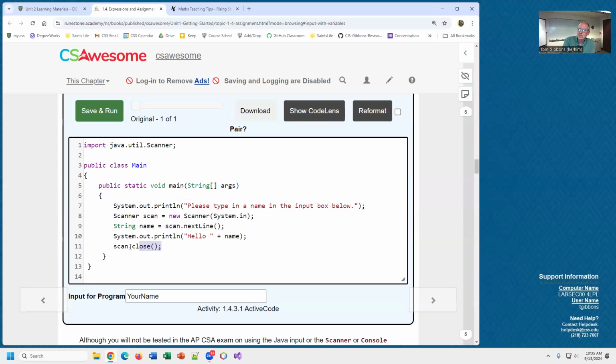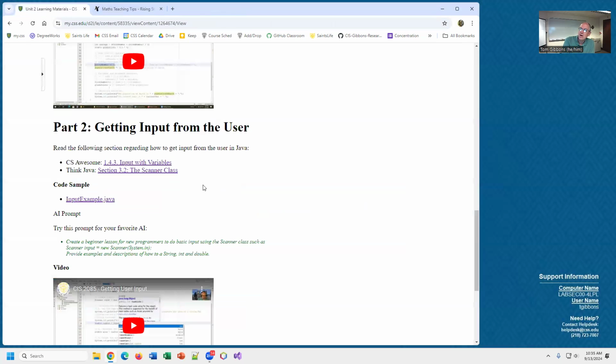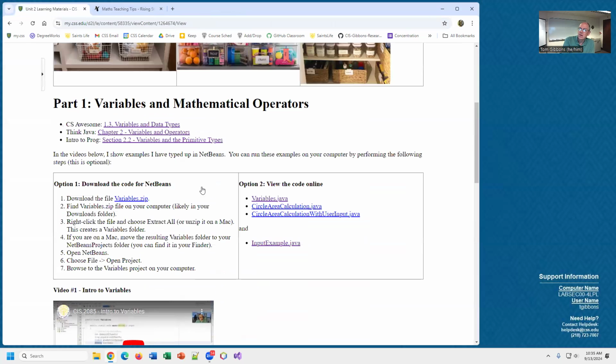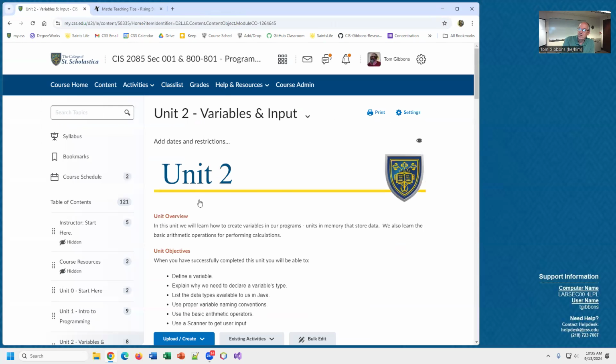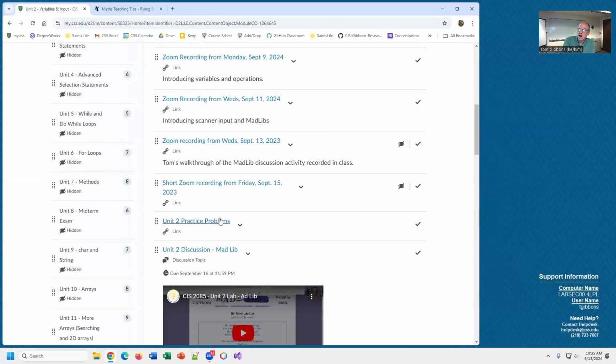You can close the scanner, but in general, we won't be doing that. We won't be worrying about that. It'll close automatically as soon as the program ends. So we looked at that stuff. Now, today, we're largely going to just practice that. You have a couple options on that.